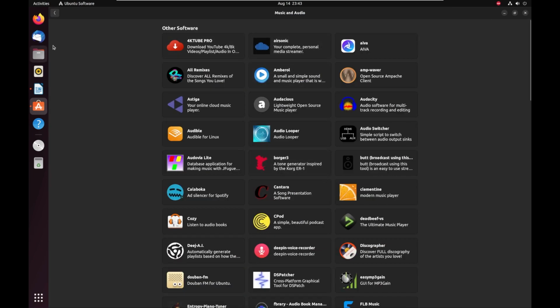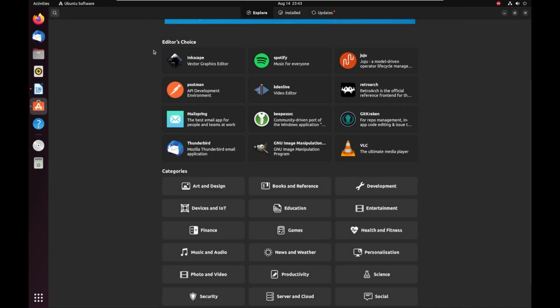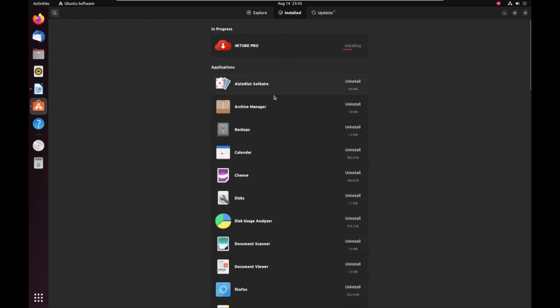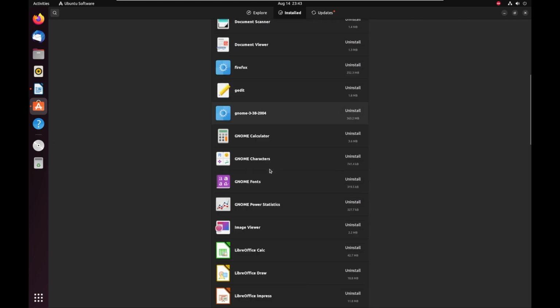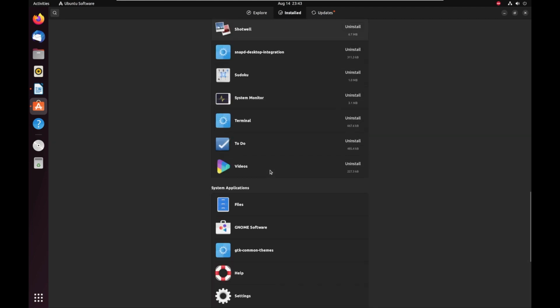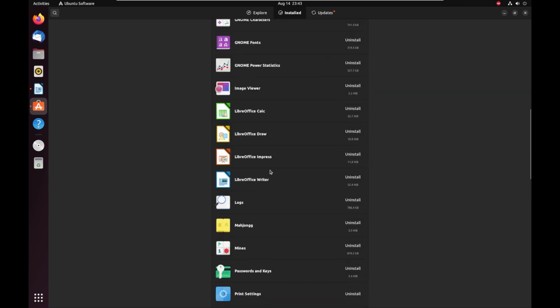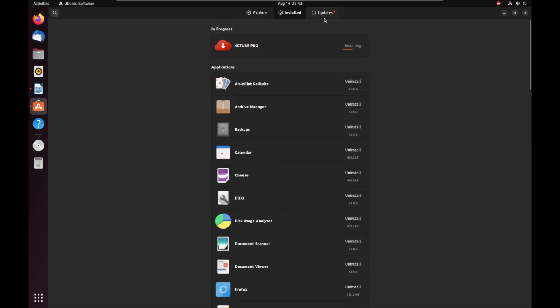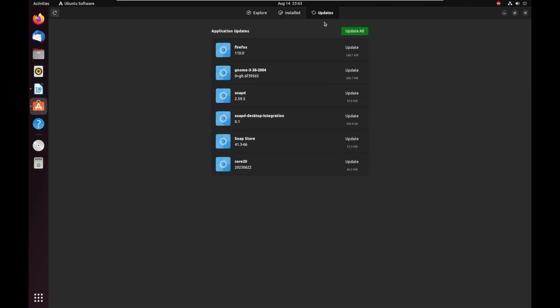If you cannot find an app in the App Store, you can always download those apps. So if you click on install, it tells you apps that are already installed. These are apps that we didn't install, but these are apps that were automatically installed during the installation process of Ubuntu. And then when you click on updates, it tells you updates that are available. So we have an update available for Firefox and all of those things.